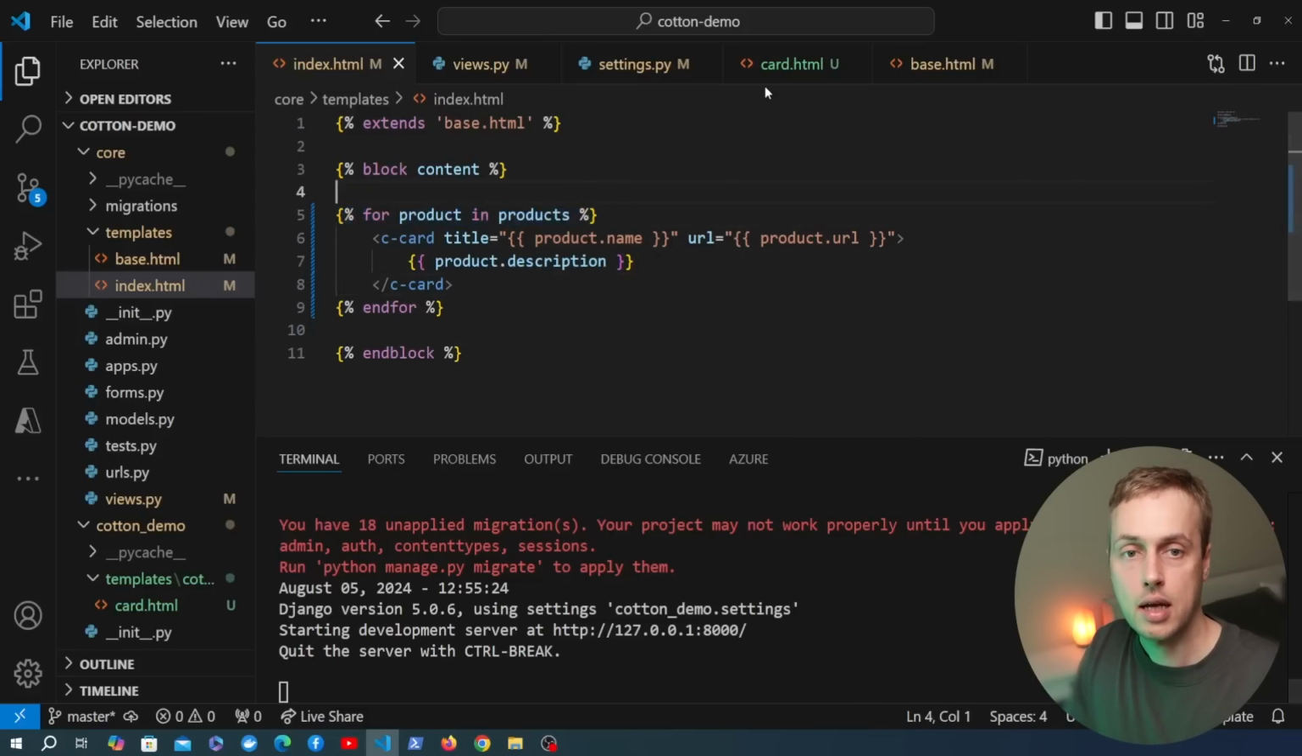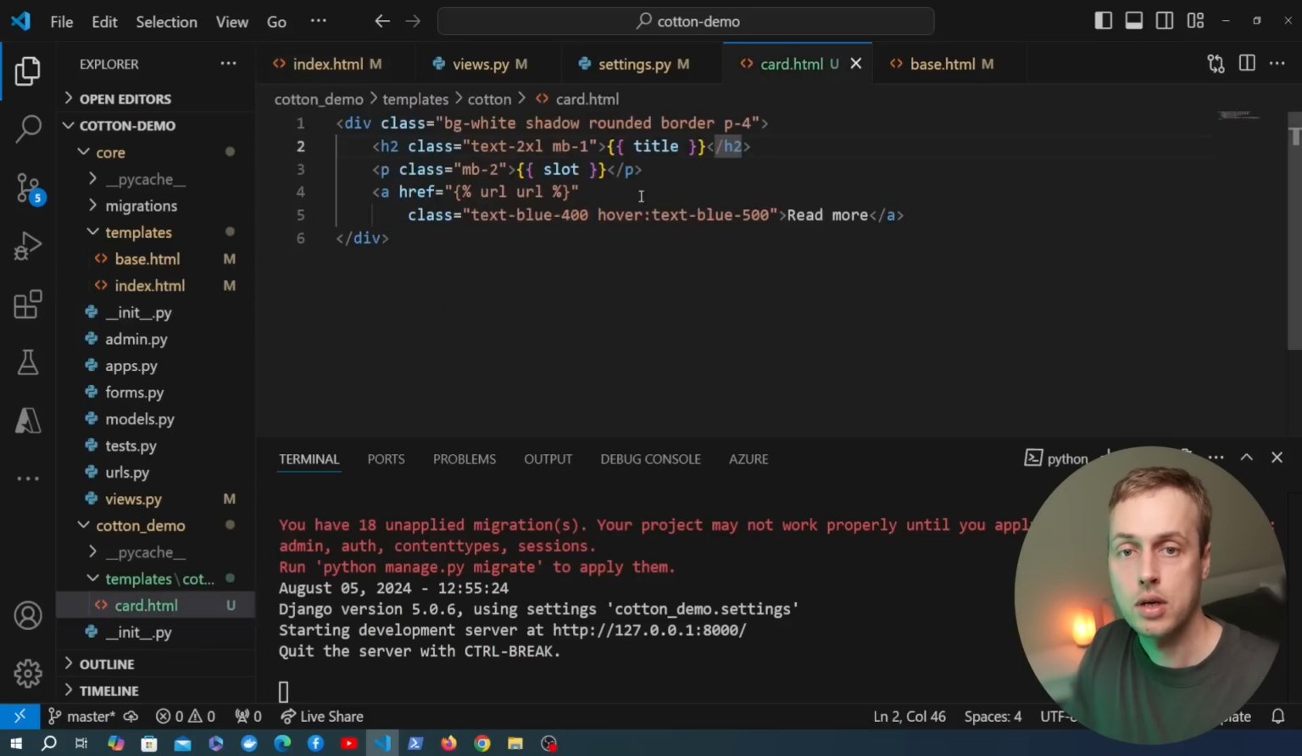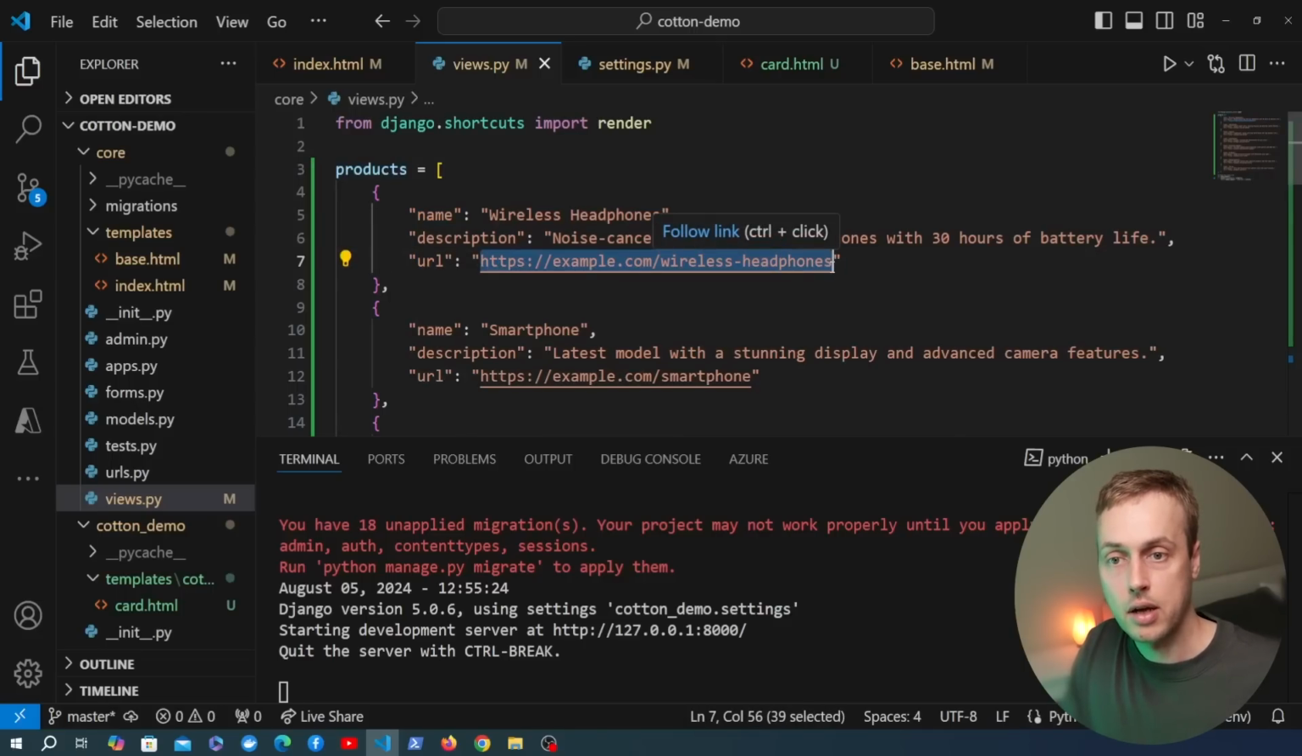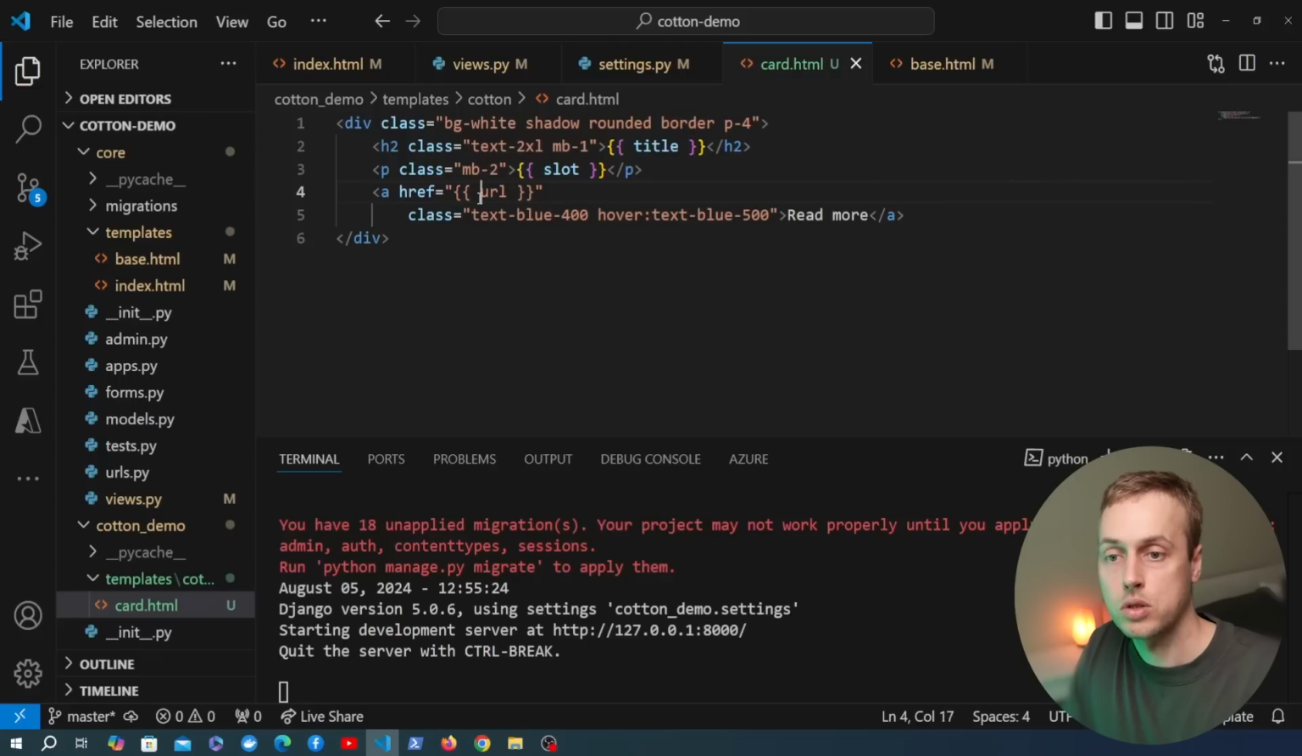Now let's save this, and in fact before we do, let's go back to card.html. What I'm going to do here is change the href because we are no longer referencing a URL in our application. We're just going to hard code this to the URL that we're passing into the template. If we go back here to products and look at the URL, this is an absolute URL. It doesn't exist in our application. It's an external URL. So on the card, we just want to reference that here, and that's in the href property.